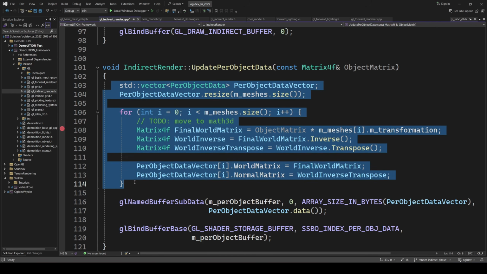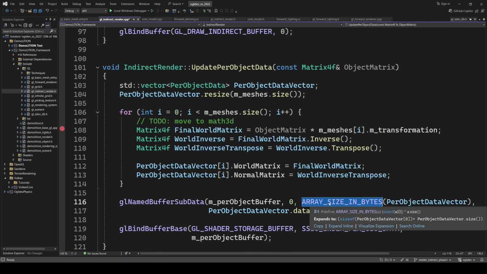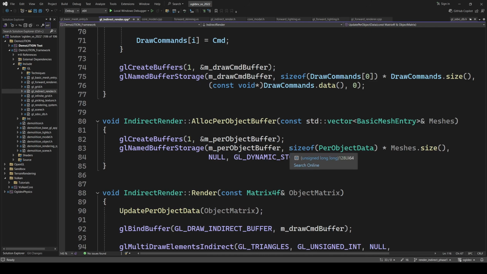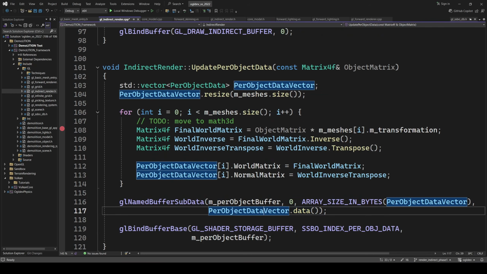Once the vector has been populated, we call glNamedBufferSubData to update it into the per object buffer, the second SSBO, okay? We provide the size of the vector here, and I'm actually using a macro here called ARRAY_SIZE_IN_BYTES, which does the same thing as what we saw here. I should probably use it here as well, but whatever. And a pointer to the beginning of the vector.